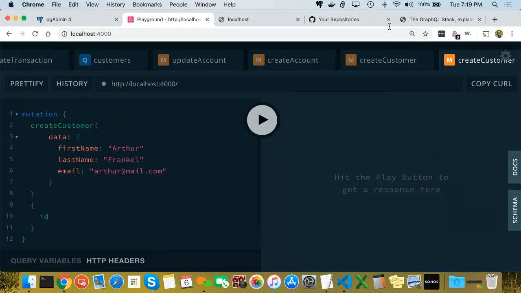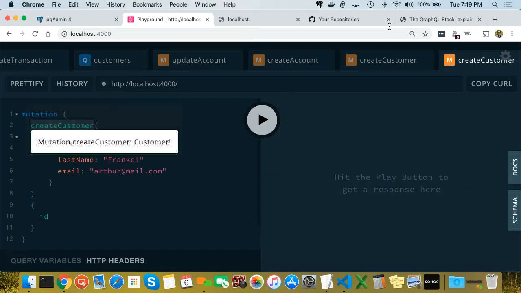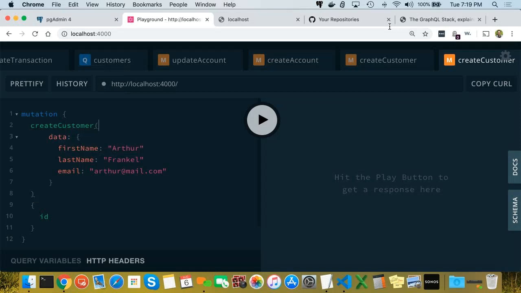So I have most of these in the playground, I have tabs for most of these, but obviously you'd write them from scratch. So I'll just point out that the first word, mutation, defines the operation you're doing. Obviously createCustomer is a function that's available, and you can see it's giving you the information on what you can type in and the data. And you always have to return at least one field from any operation. You can't not return it.